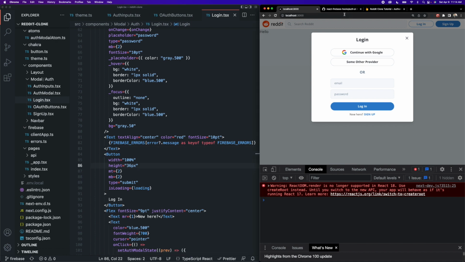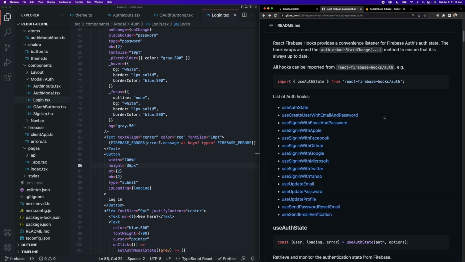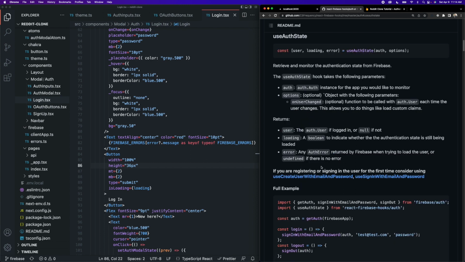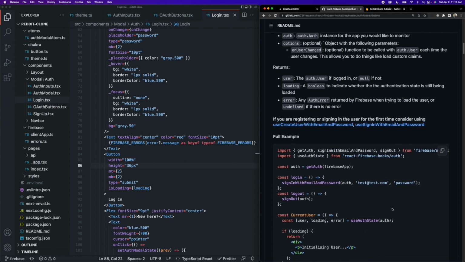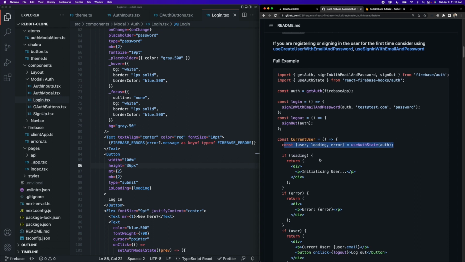So if we take a look at those authentication hooks from React-Firebase-Hooks, we can see that the very first one is called useAuthState. This is how we're going to obtain the currently logged in user. The hook returns three values: the user, loading, and error. It's initialized as null, and once a user is authenticated, we will have access to it through this same object. So let's take a look at how that's going to work.